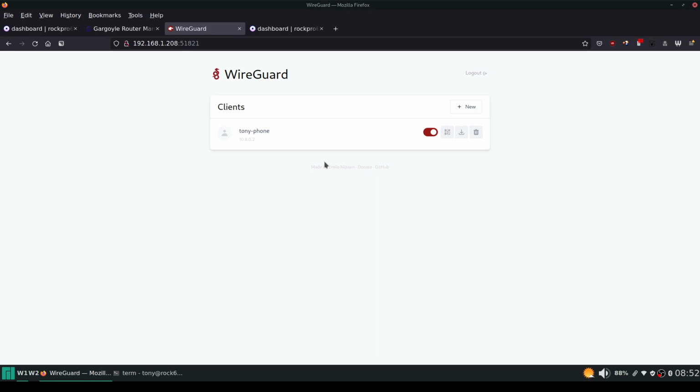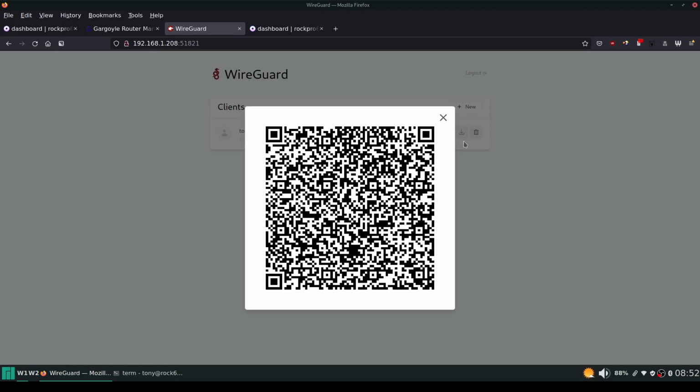Let me pick up my phone right now. Take a look at it. So you open up WireGuard, you hit the plus button on it, and then you have an option to scan a QR code. So you can just scan this, and it's as simple as that. You'll have a connection back to your LAN when you have that enabled.